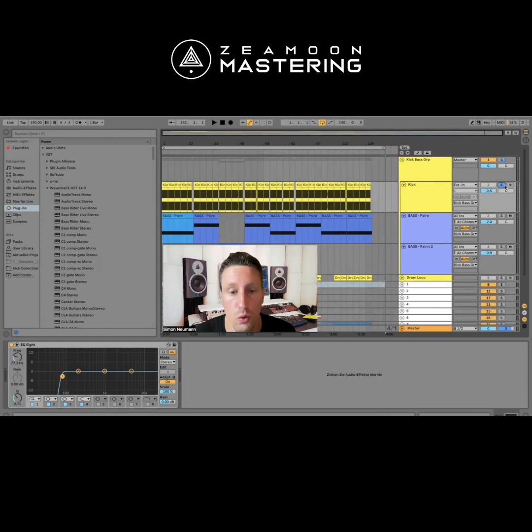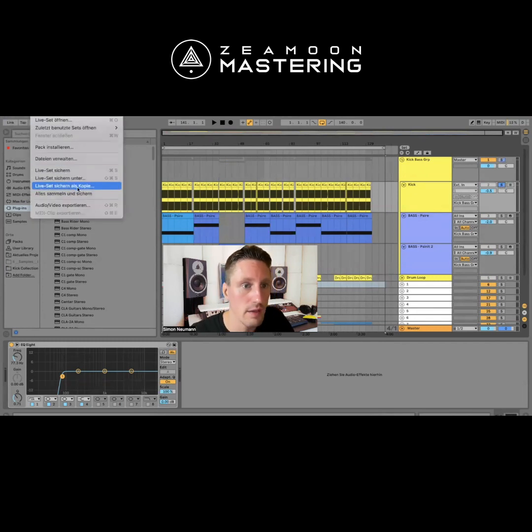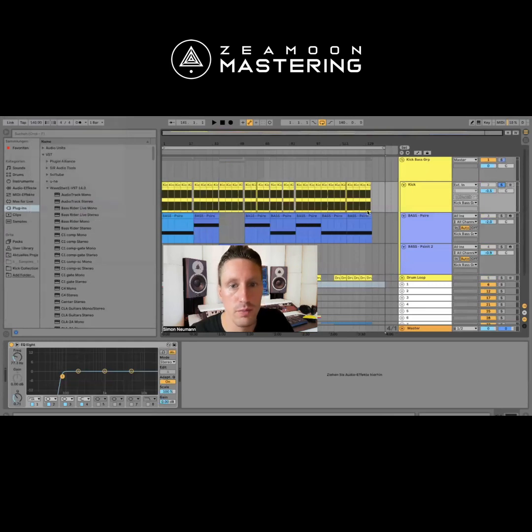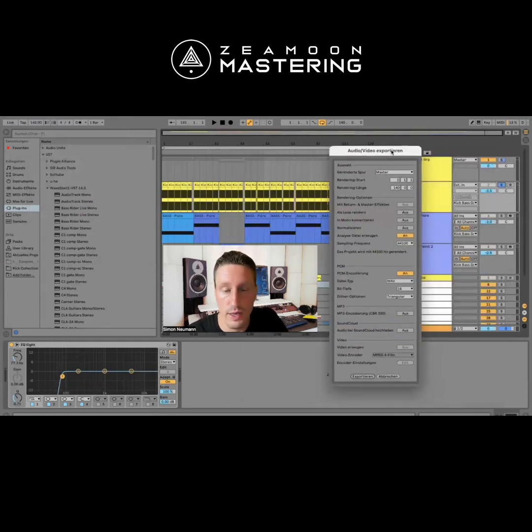Just click on solo for each track which you want to export in the groups or in the stems. A group is the same like a stem or an audio track. So in this case, we want to export the kick drum into the stem. So you click on solo and then we go to file and then audio export. And now we have this window here.